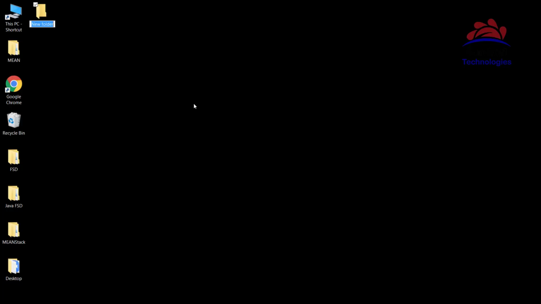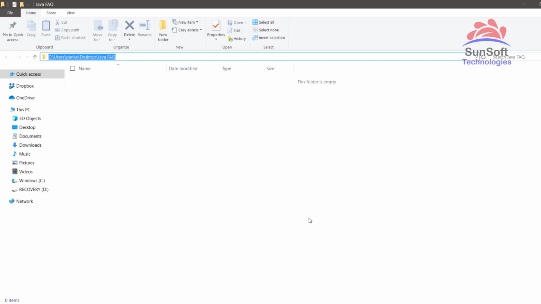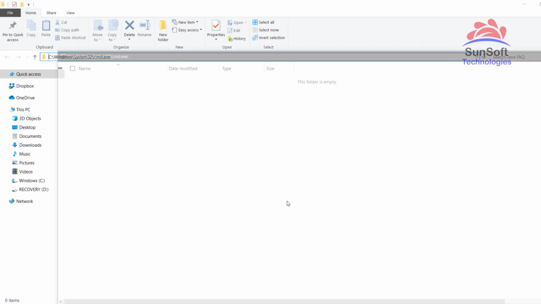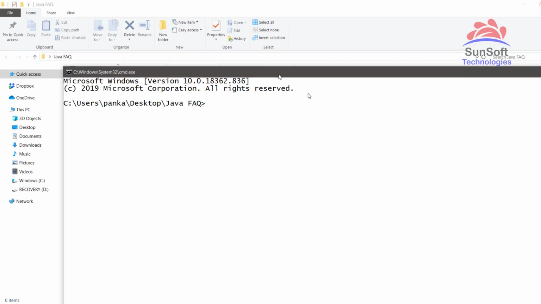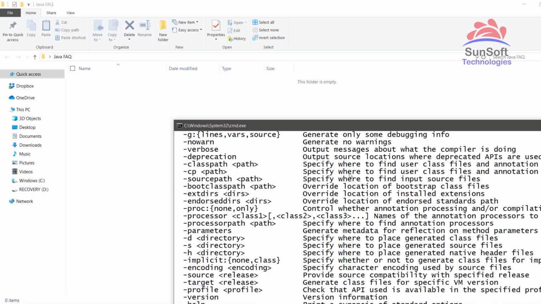Let's look at the answer. Here I am creating a new folder named Java FAQ and opening it in a command prompt by typing cmd. I have already configured my system with path and classpath, so I can access the javac tool. Just to show you, yes, it's working.